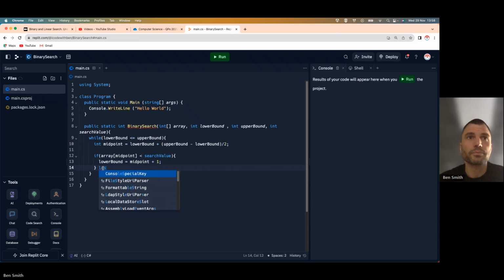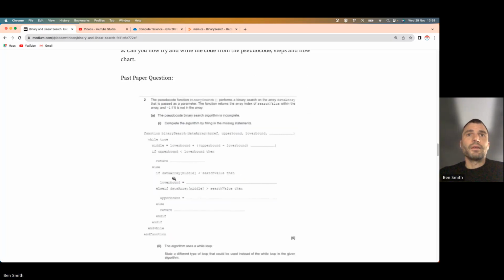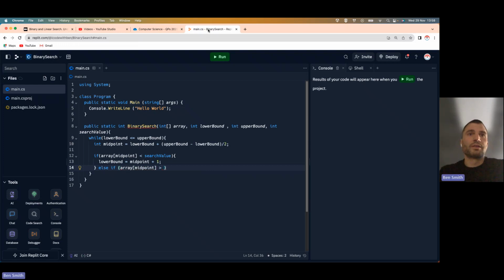Else, what else? Let's just see how they've done that. Else, if the item at the midpoint is greater than the search value, then the thing at the middle is actually greater than the search value, so it's going to be in this bit. We're going to need to change that upper bound to be the midpoint minus 1.